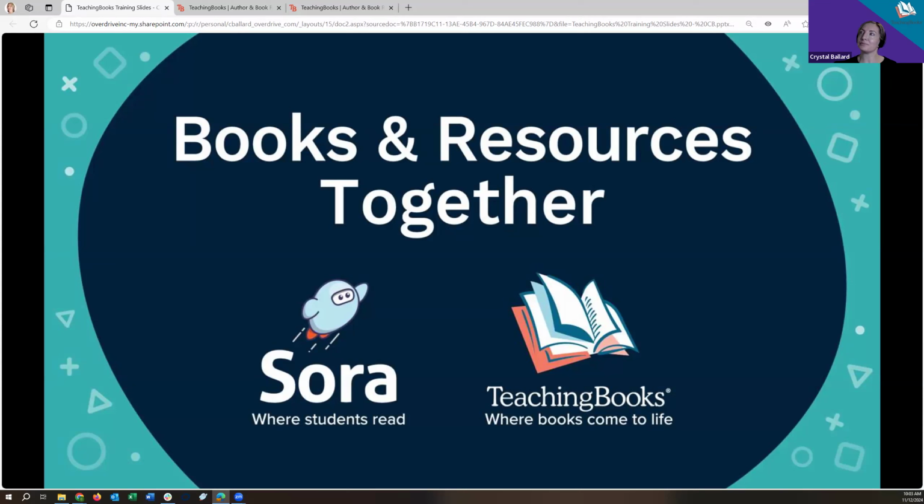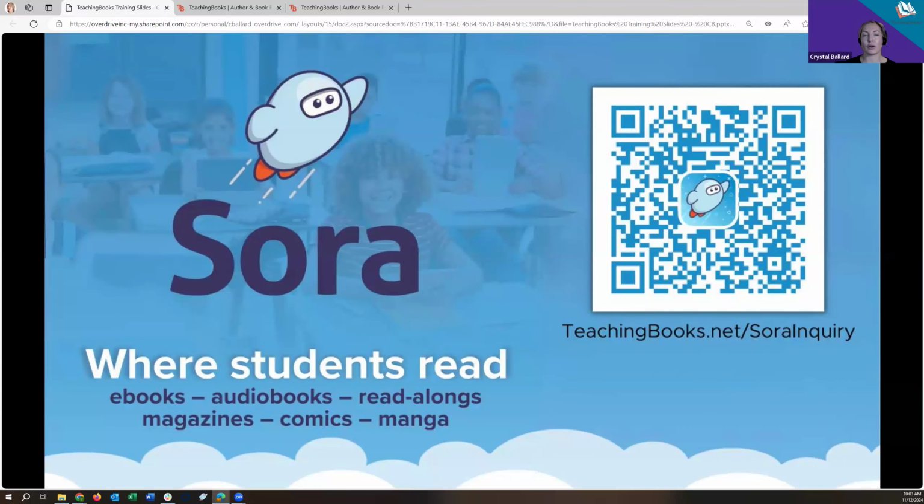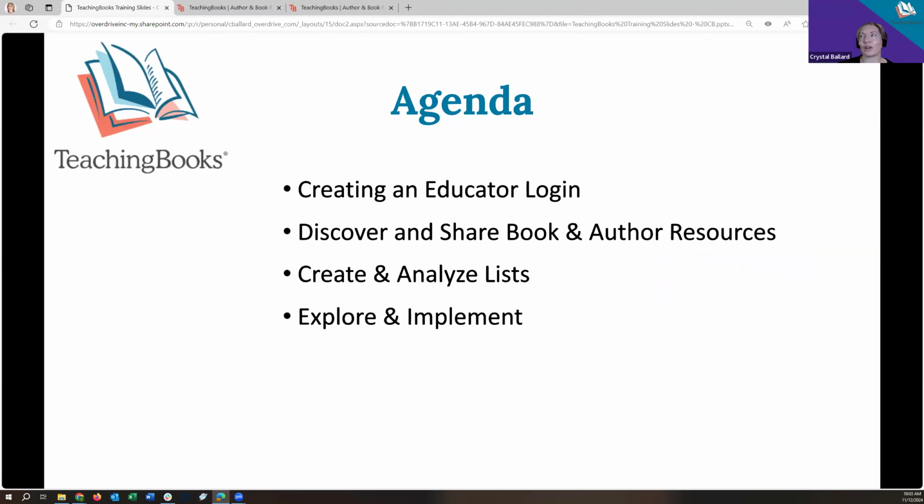And we are partnered with Sora. So Sora is an ebook platform. So now we have the ability to have the book and the resources. There are even Sora collections on Teaching Books that you can explore. And if you want to learn more about Sora, here's a QR code if you're interested in learning more. So let's dive into what we're going to do today. We're going to talk about creating an educator login, discovering and sharing book and author resources, creating and analyzing lists, as well as exploring and implementing.